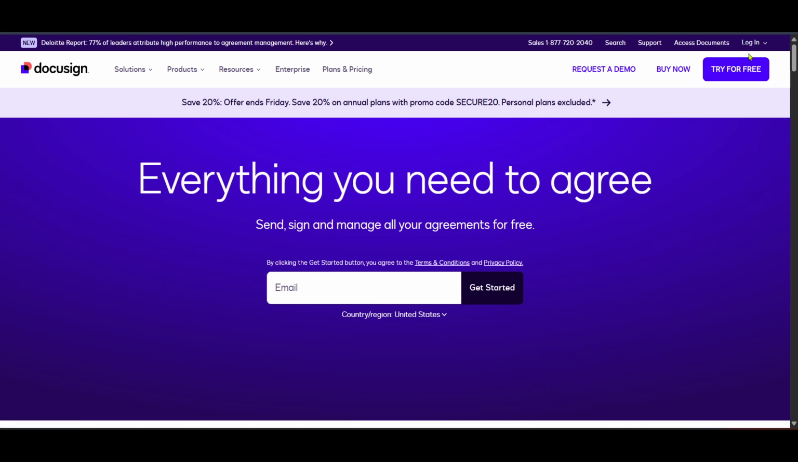Once you're on the website, look towards the top right corner of the page and click on Log In. You'll need to enter your login details here, so have those ready. If you haven't used Docusign in a while, make sure you remember your password or have it saved in a secure place. Once you're in, the next step is to head over to Docusign's main user interface.